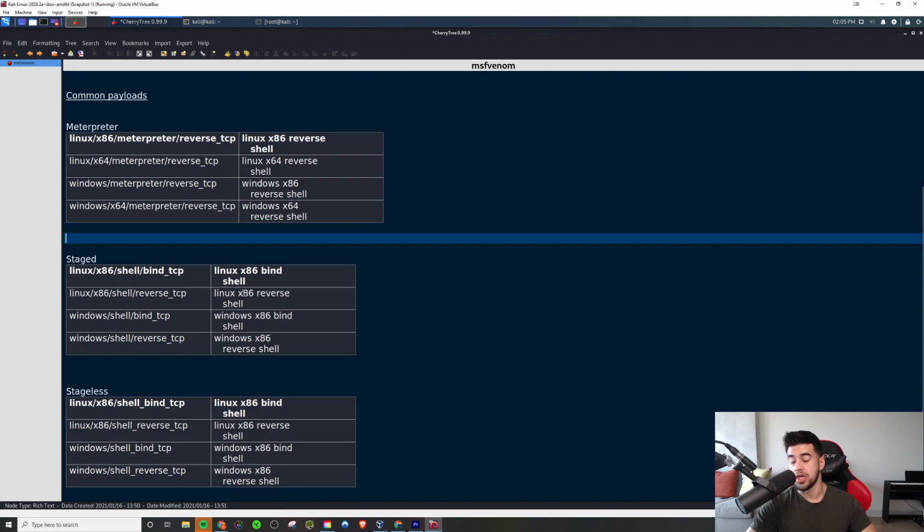So basically, the idea, really quick to explain, with a reverse shell, it's probably the context you're most familiar with, where you generate a payload that is a reverse shell.